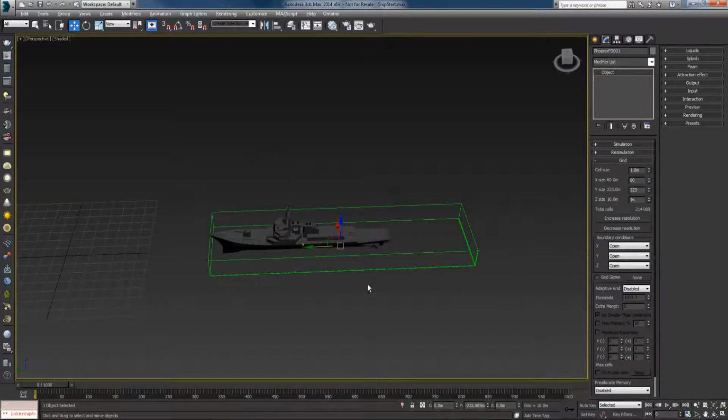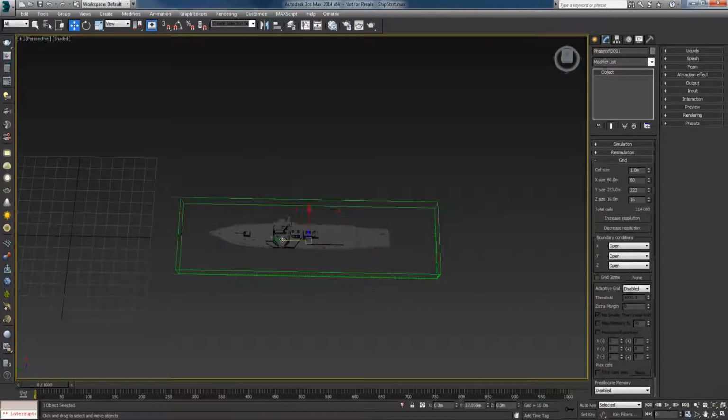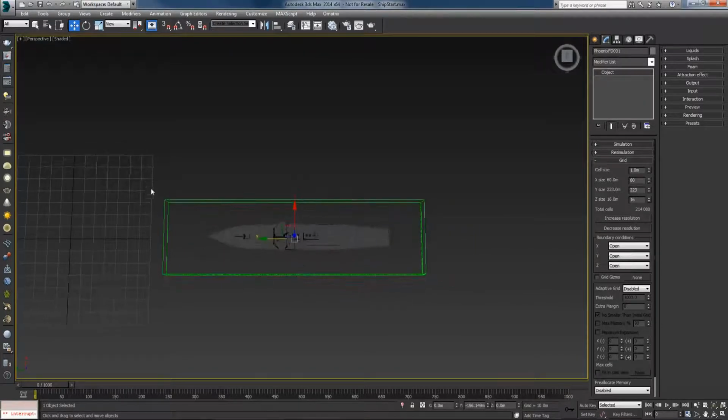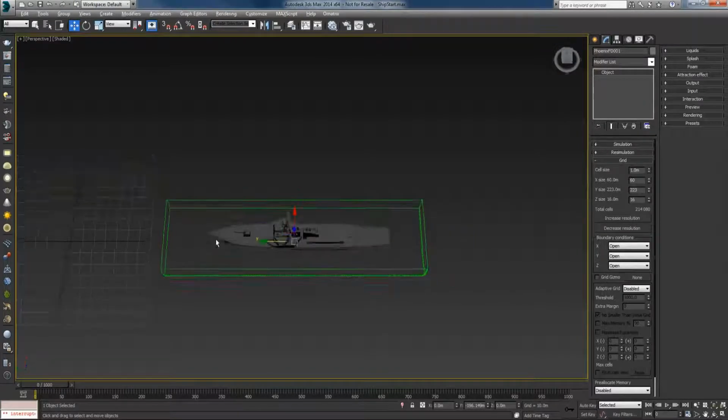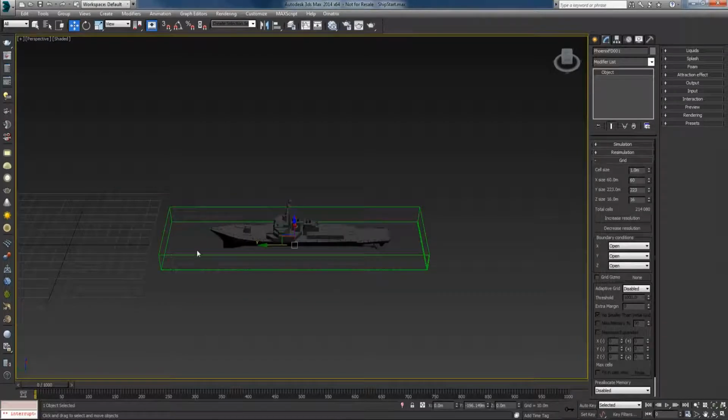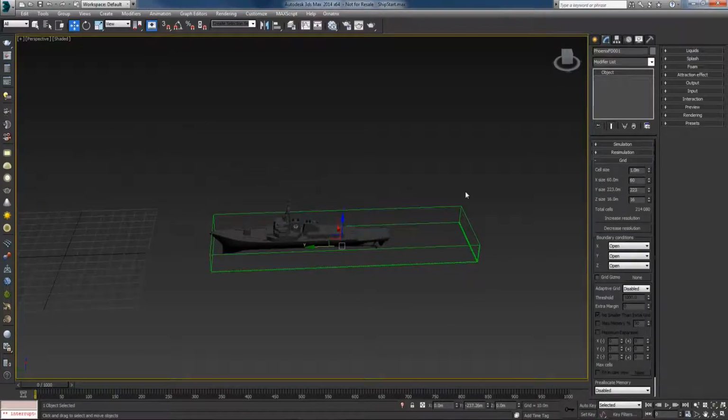And notice that I am not centering the simulator to the ship like this, because I don't need to simulate this empty area at the front, because nothing happens there. Instead I want to pull this back and have this area here simulated, because I have some nice waves that will be created at the back of the ship, and I want to leave room for them.